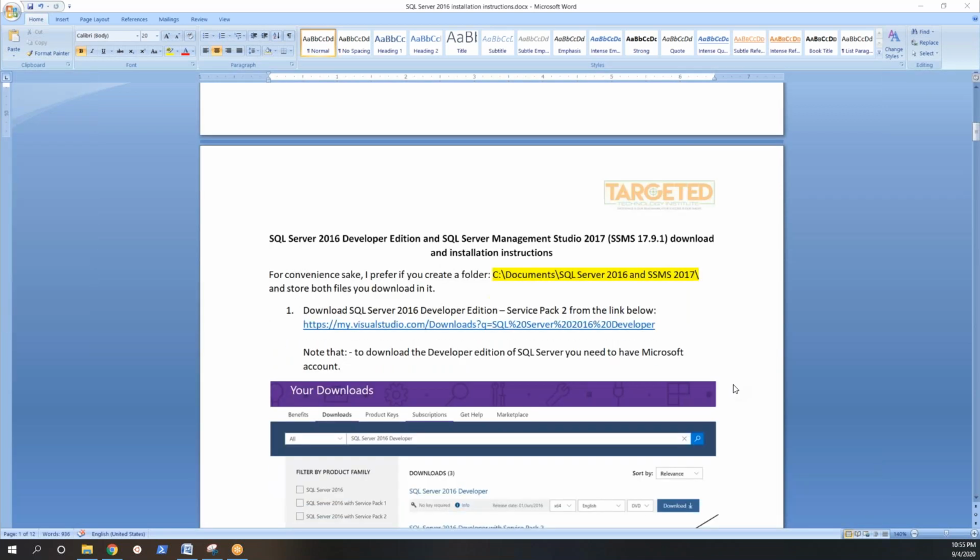So the first step will be to download the Microsoft SQL Server 2016. It comes in two different packages: the SQL Server engine and corresponding package, as well as the Management Studio, which is a separate installation file.